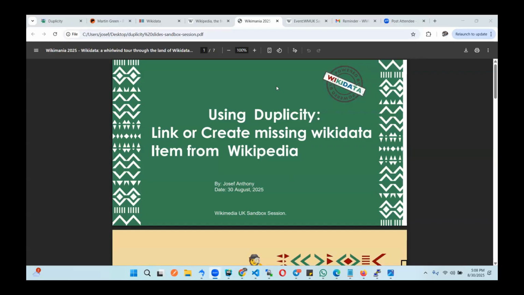So today, like I said, we are going to explore a little gem of a tool which is called Duplicity. If this is your first time knowing Duplicity, or your first time trying to link Wikipedia articles to Wikidata or creating missing Wikidata items, do not worry. Today, you shall get to know how to use Duplicity and also how to link Wikipedia articles to Wikidata items. We promise you that you will leave here today with a sense of contribution.